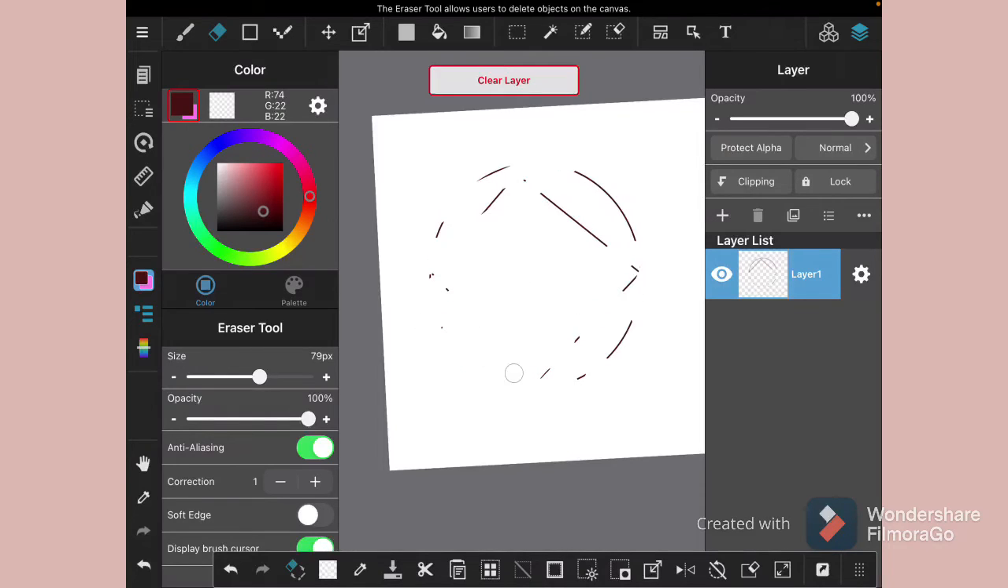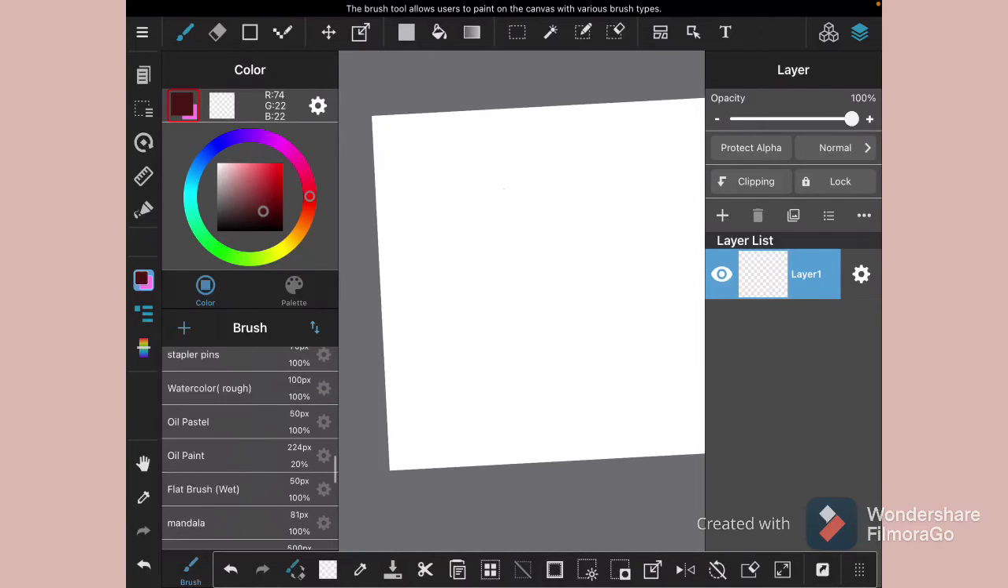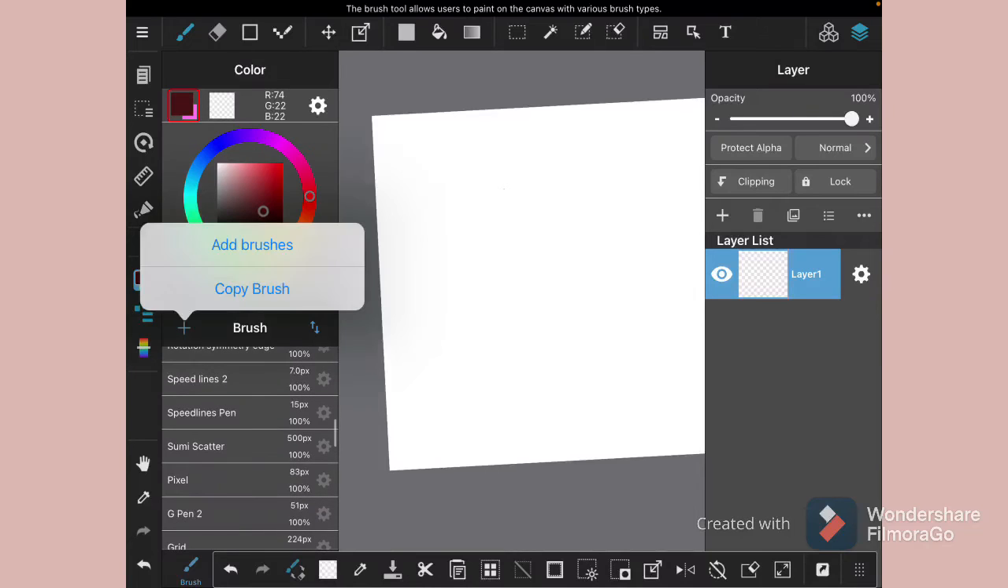Well, I usually turn on the brush cursor so that I can actually keep track of my eraser moving around the place. And then we have this option for brushes. Now, you have so many brushes to choose from. There are also brushes you can add or copy.